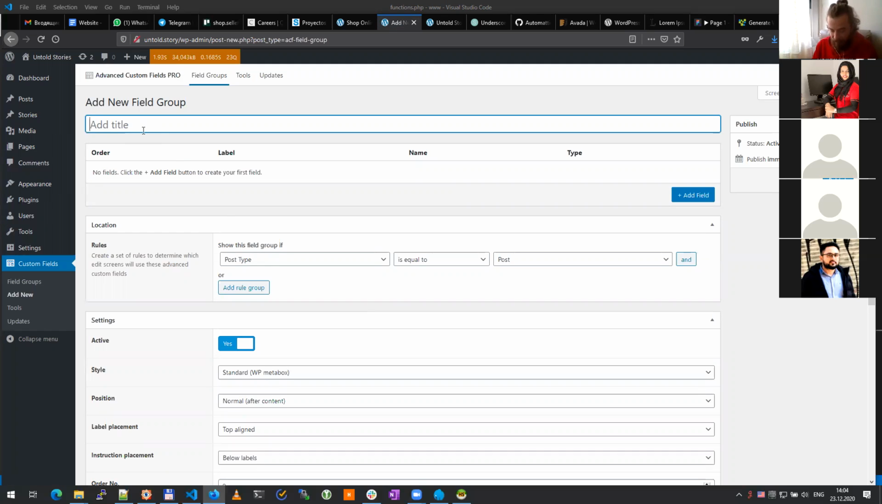Like, name the group, like, fields for story. So I just make this. This is a very amazing functionality.